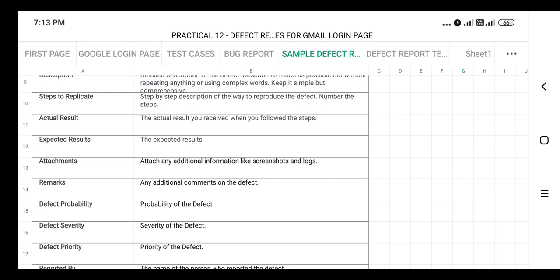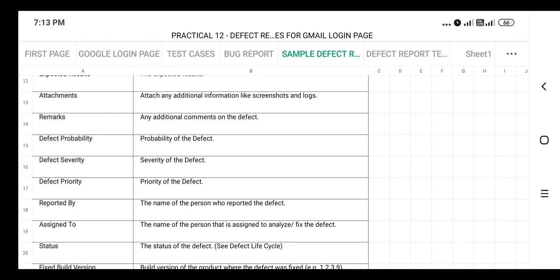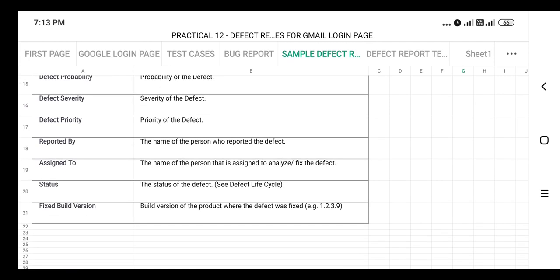If you want to attach some screenshot or log, you can attach that attachment with this defect report. You can specify the remarks for that defect. You have to specify the defect probability, severity, and priority. You need to specify the reporter name who reported that defect. Then you have to specify the developer name to whom you are going to assign this bug for fixation. After that you need to track that defect, and you need to specify the status.